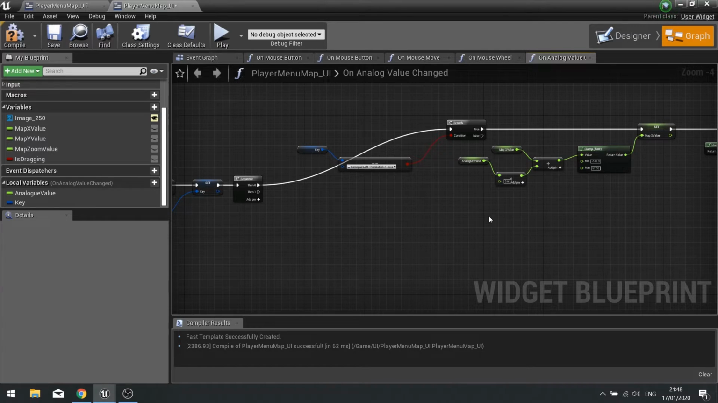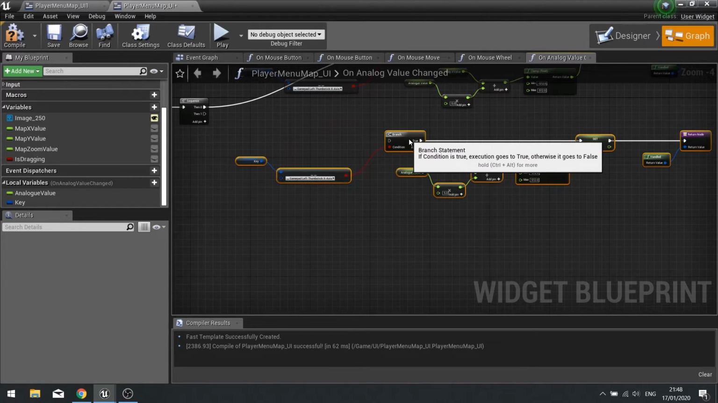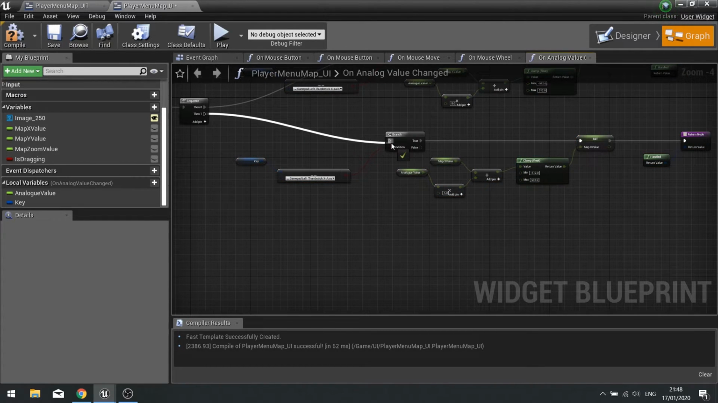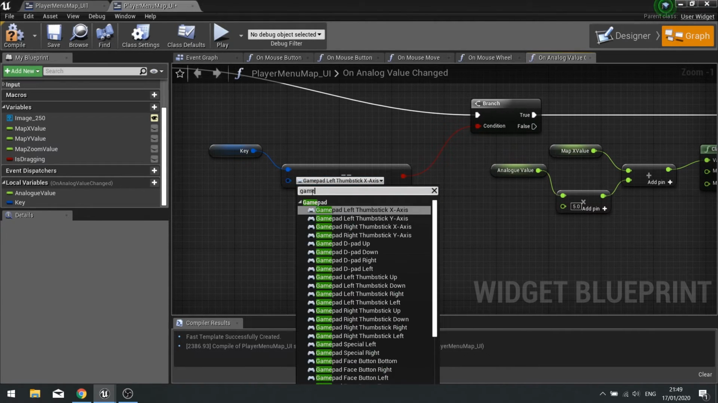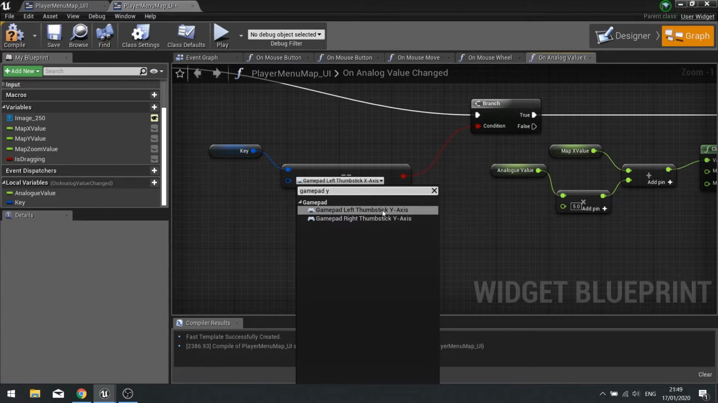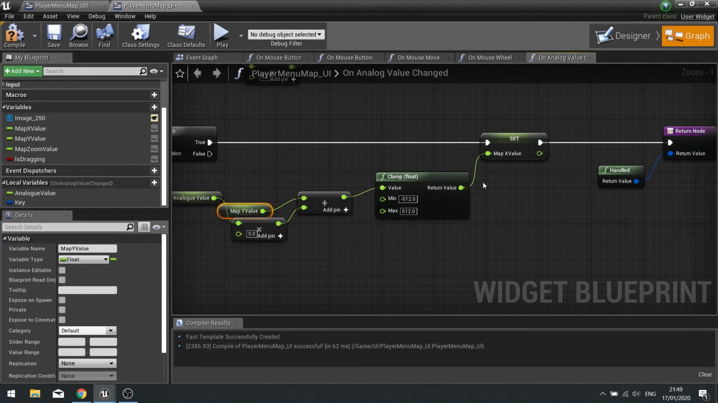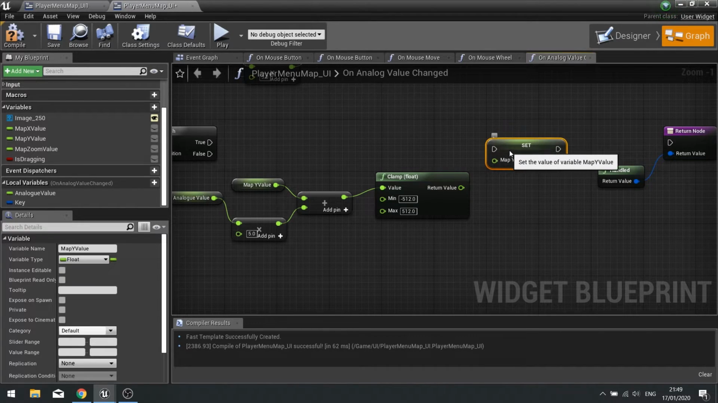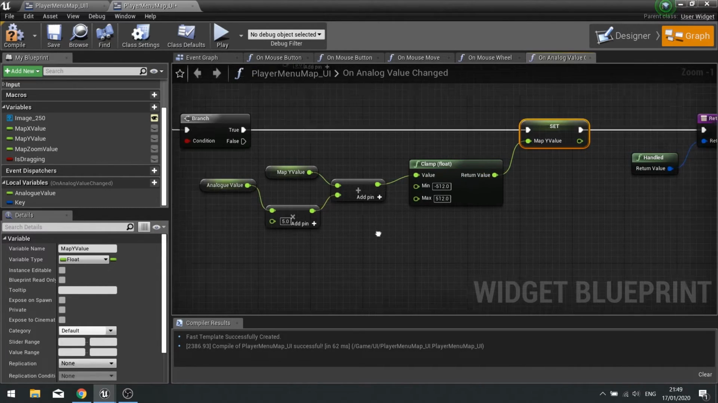Now the next one is going to be basically the same, so I'm just going to copy all of this and paste it underneath. Then one is going to go into that branch there. This time we're checking the y-axis, so gamepad y-axis in the left thumbstick. It works exactly the same, except we want to do it to the map y value, and we want to set the map y value. Like so.